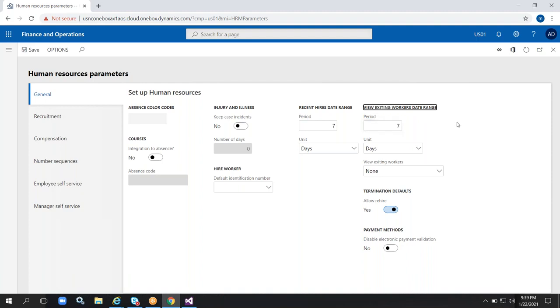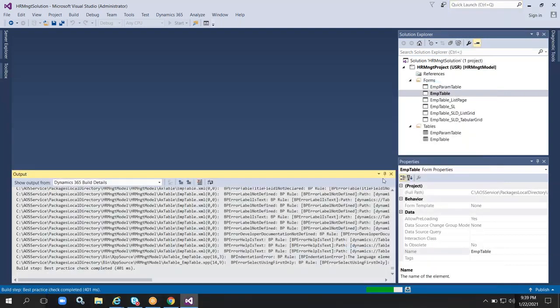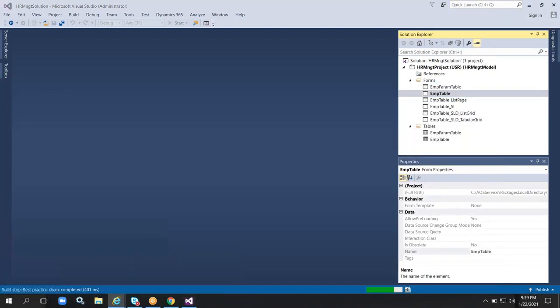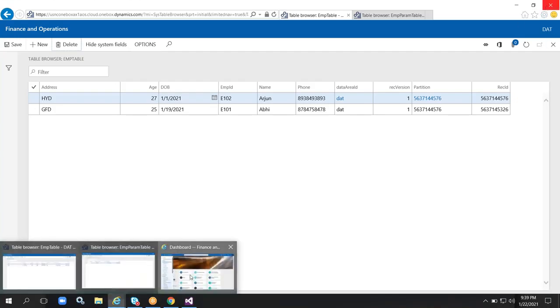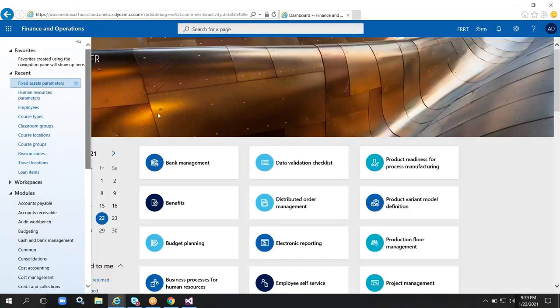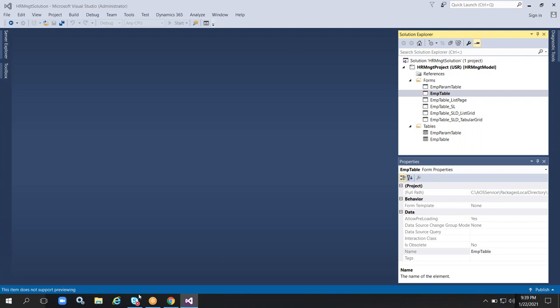View existing workers, date range is a field group. In this field group, we have three fields. Termination default is a field group. Payment method is a field group. Hire worker is a field group. So how will we create these field groups? Okay, let me close all the windows and let me execute this form.